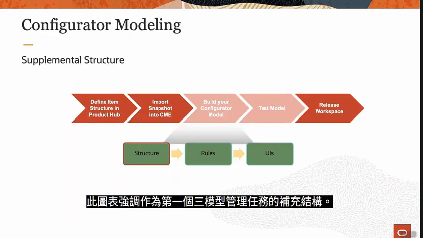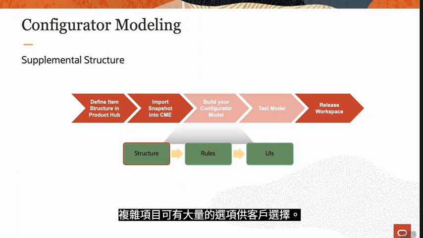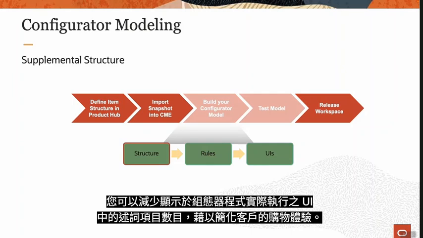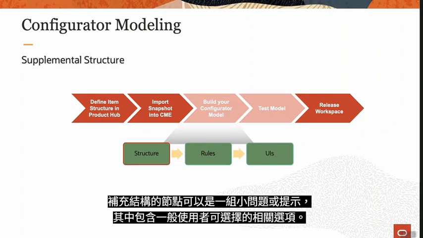This diagram highlights supplemental structure as the first of three model management tasks. After importing a model from the Product Information Management work area to the Configured Models work area, you can now add some structure to it. A complex item can have a substantial number of options for customers to choose from. Some options are compatible with each other, some are not. You can simplify a customer's shopping experience by reducing the number of product items that appear in the UI of the configurator runtime. This is where adding a supplemental structure to your model can come in handy.